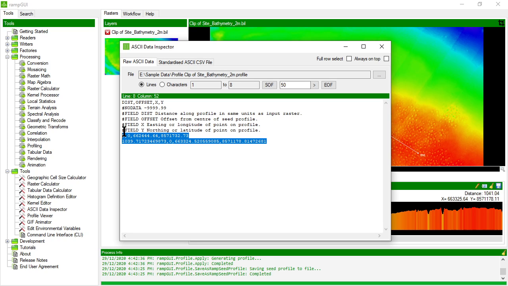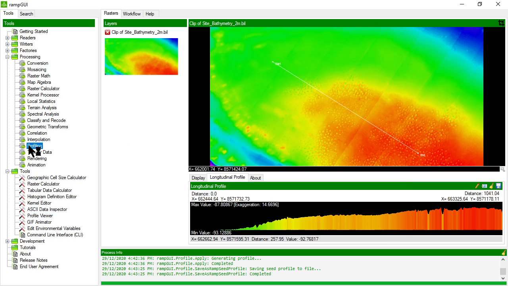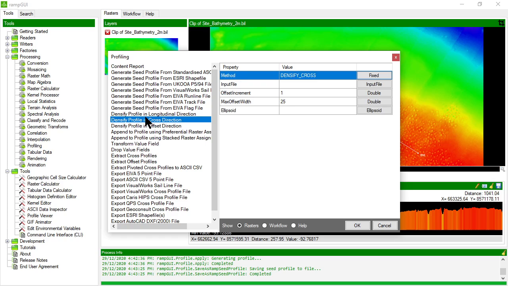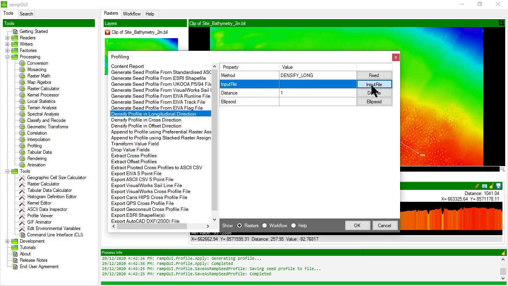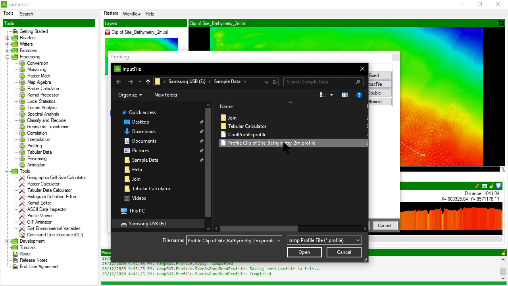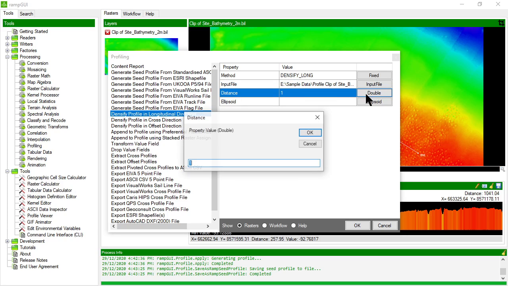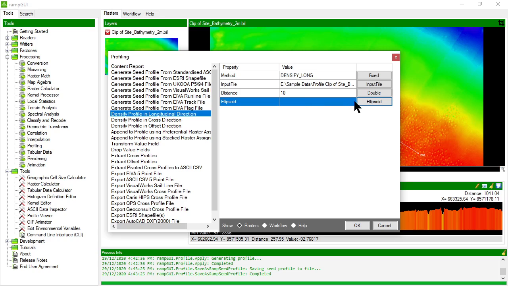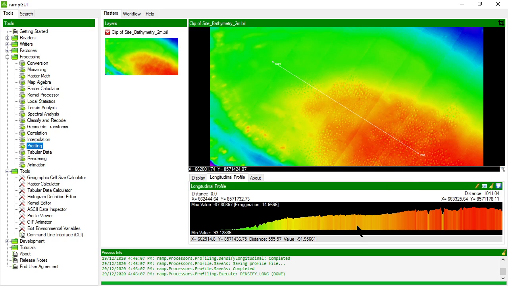So now we need to densify the profile longitudinally. Let's do that. Using the profiling processor, I'm going to choose the option to densify the profile in the longitudinal direction. So let's take that profile file, and we're going to say let's create a point that's every 10 meters along this profile. I don't need to specify an ellipsoid because the data is projected. Let's see what this does. Okay, and now let's go and have a look at that file again.